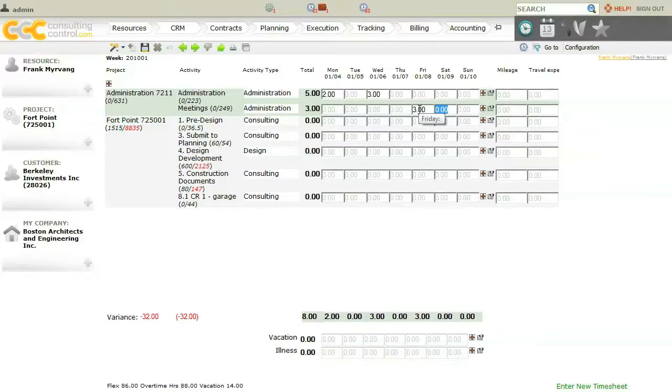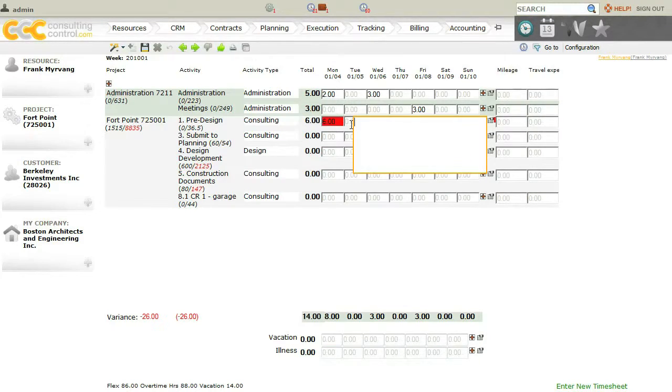And there we go. I spent the rest of my week working on the Fort Point project. I spent 6 hours on Monday working on pre-design activities. Now, as I type in my time, you'll see the cell become red. That's because I'm required to include a description of what I was doing. This is a user-defined requirement, and it was not required for the administrative hours I recorded earlier.